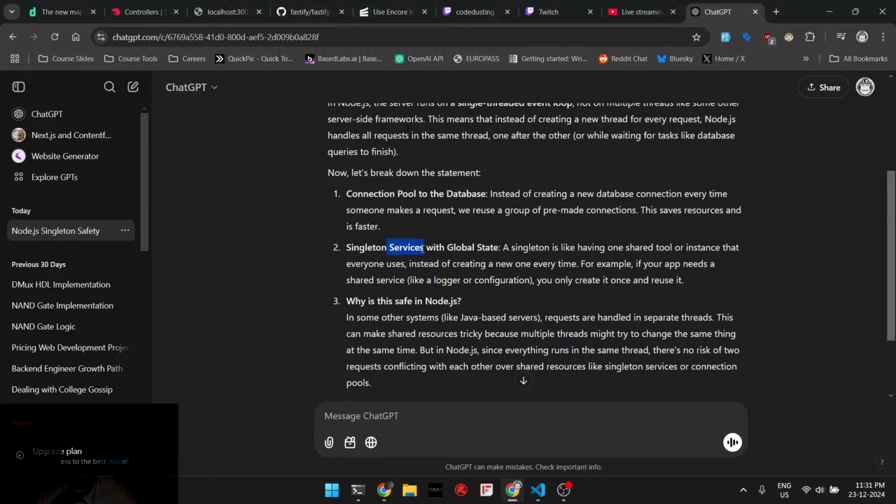Okay. Singleton services with global status. Singletons are like having a shared tool or instance that everyone uses instead of creating a new one every time. For example, if your app needs a shared service like a logger or configuration, you only create it once and reuse it. Okay. All right. So under the hood, it is actually using Node anyway. So that's how the behavior of Node is.